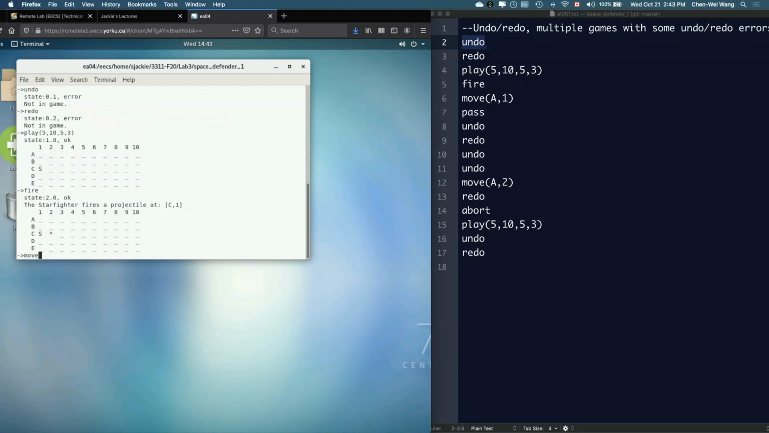If I say move A1, let's predict what's going to happen. I'm basically saying the Starfighter over here wants to move to A1. Would that be allowed, first of all? If you want to move from C1 to A1, you're moving only 2 units. So that's actually allowed by the maximum of 5 units that's given to the Starfighter. So that's okay, right? So we can definitely move there.